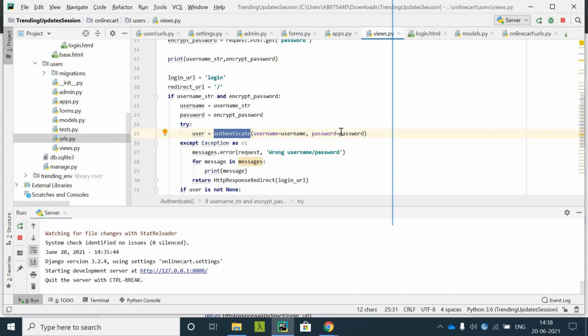If you remember, earlier we had to write the SQL queries, select star from where username is this and password is this. It would throw you the list of rows. But here you don't have to do anything. Django will provide the authenticate module, which is inbuilt, and you can use it for the login.